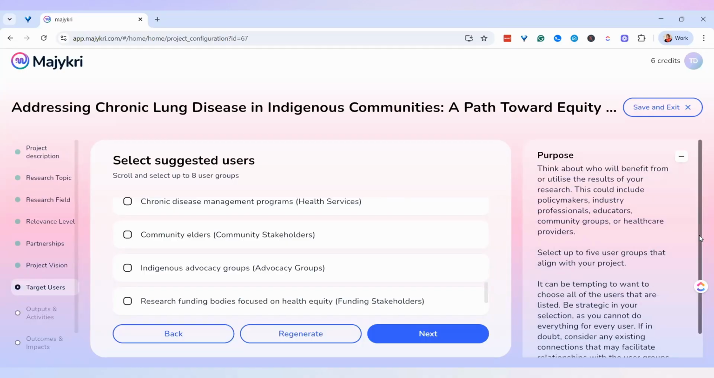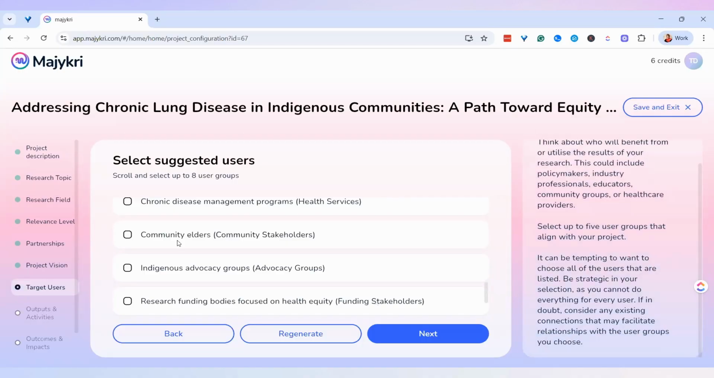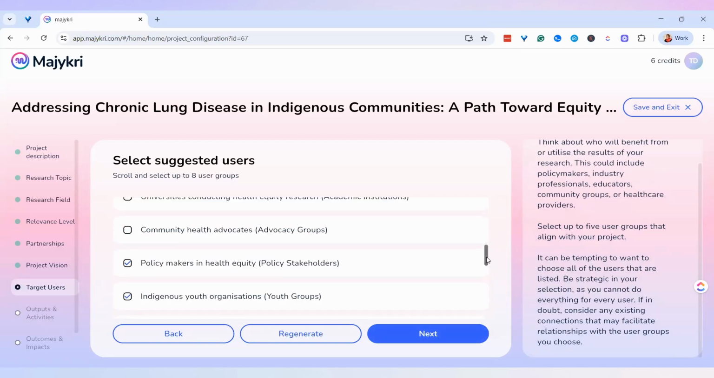Remember, you can come back and try different users later. So for now, let's just choose a couple of groups to show how this works. So we might have Indigenous youth organisations and some policymakers. And then we'll have another look at the top.